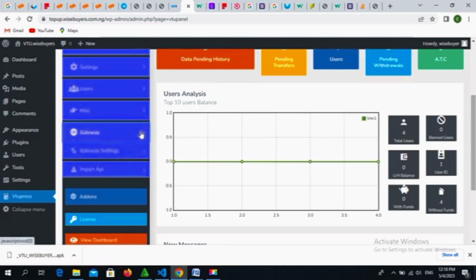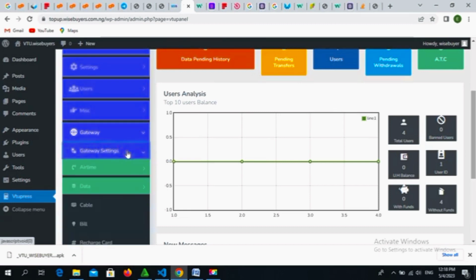Then to set up your prices, after you have clicked on gateway, don't click on import. Import is to import the APIs. Then click on gateway settings. Then you will see each of those services. For example, we want to set the price for airtime, so click on airtime.